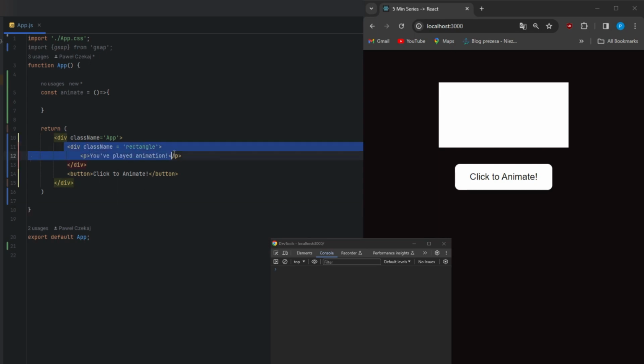So we've got a div, that's this white rectangle, and we've got a hidden paragraph element. We've got a button that we would like to cause some kind of animation that's going to display this paragraph. In order to access the paragraph element, we're going to use the useRef hook. So at the beginning, let's have a look how we can do that.